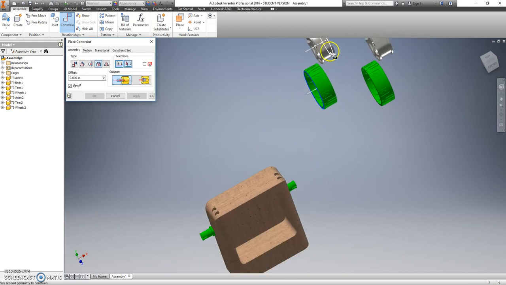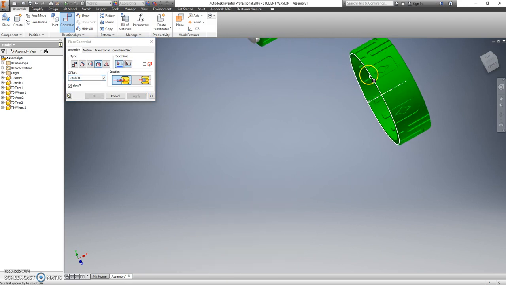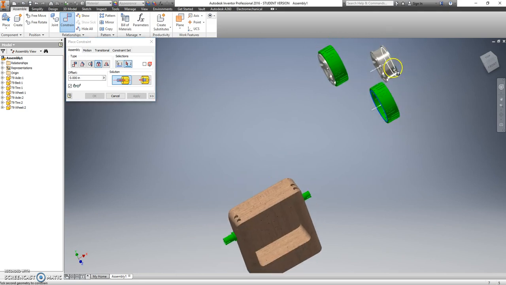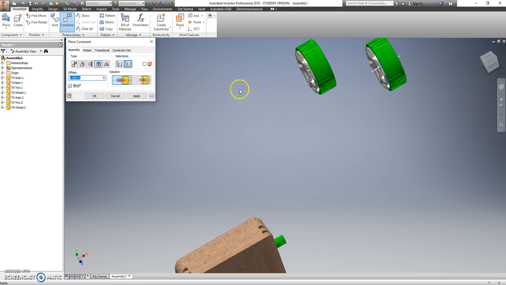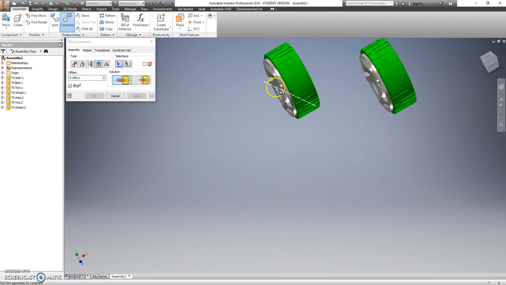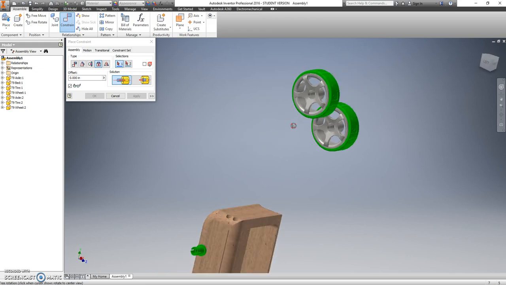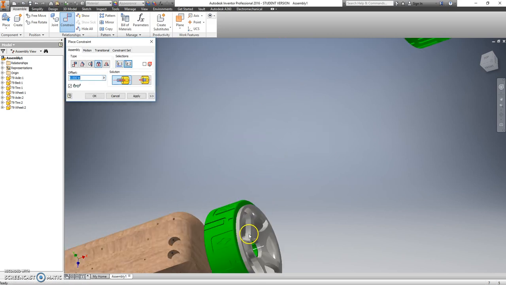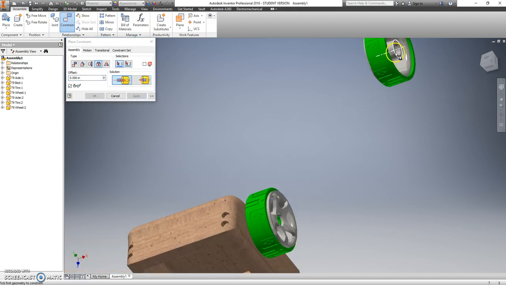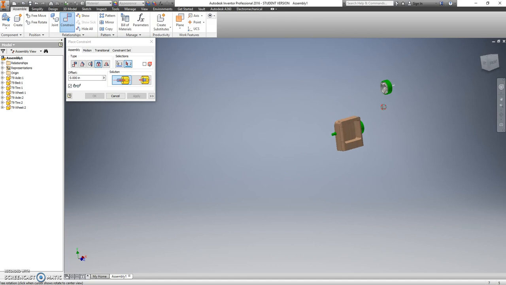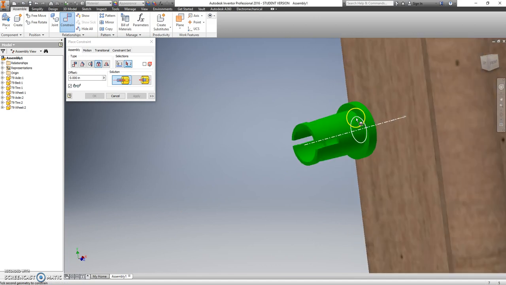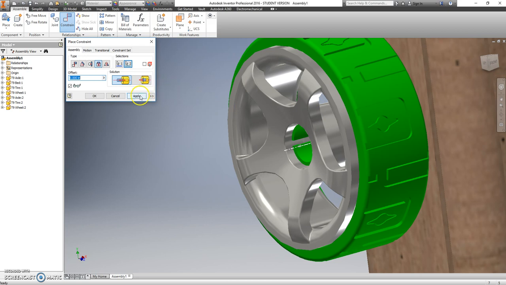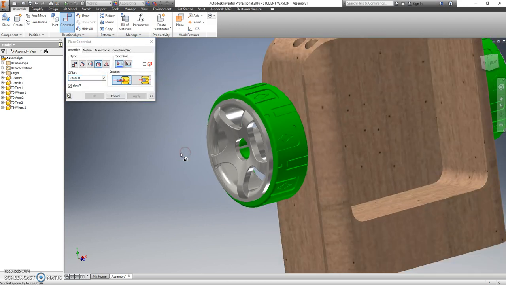So if I want this to be on the inside of that, I hit apply. The same thing here. I want this outer edge to line up with this edge over here. There's my apply. And then to make sure that those snap onto these correctly, that back edge there should be touching that edge there. Apply, and that flat edge should be touching this flat edge here. Apply. That's our first subassembly.